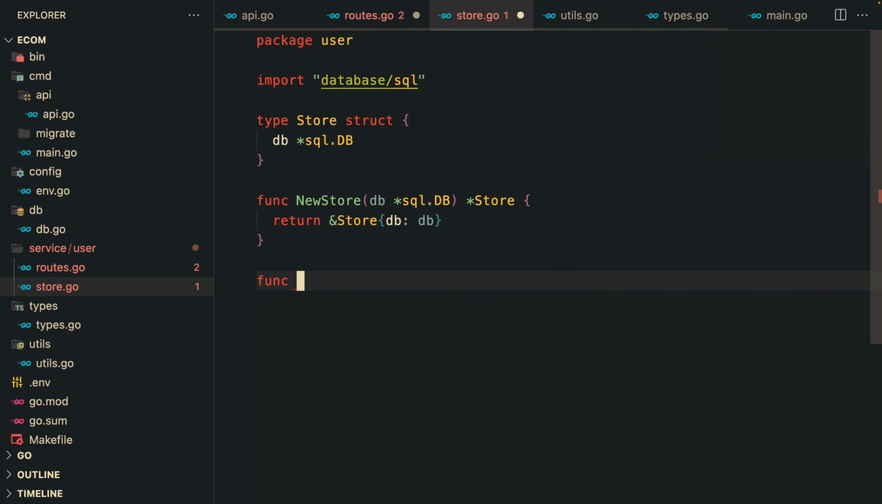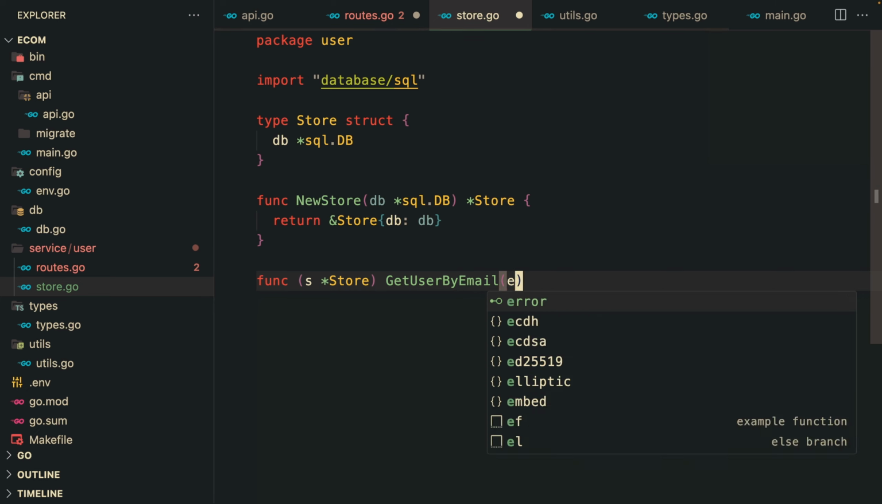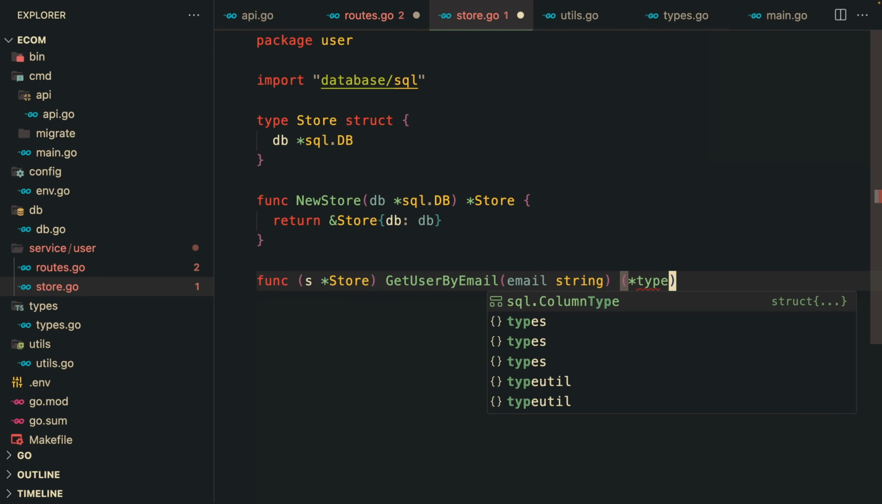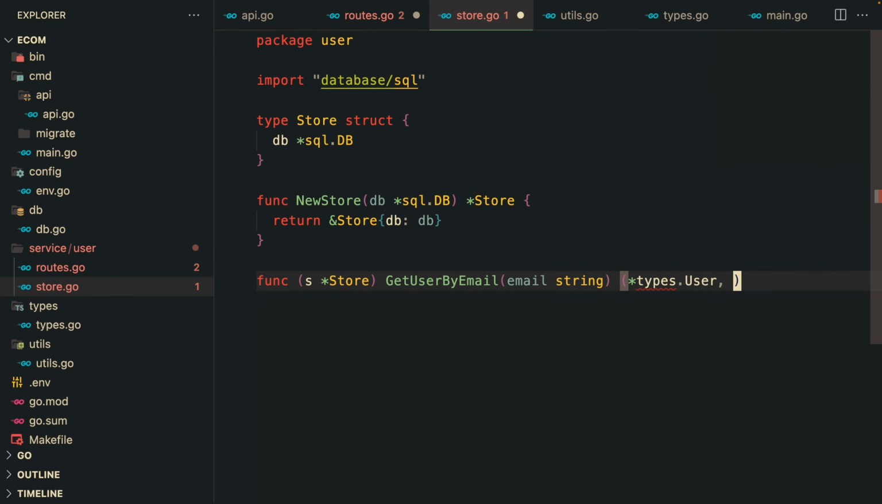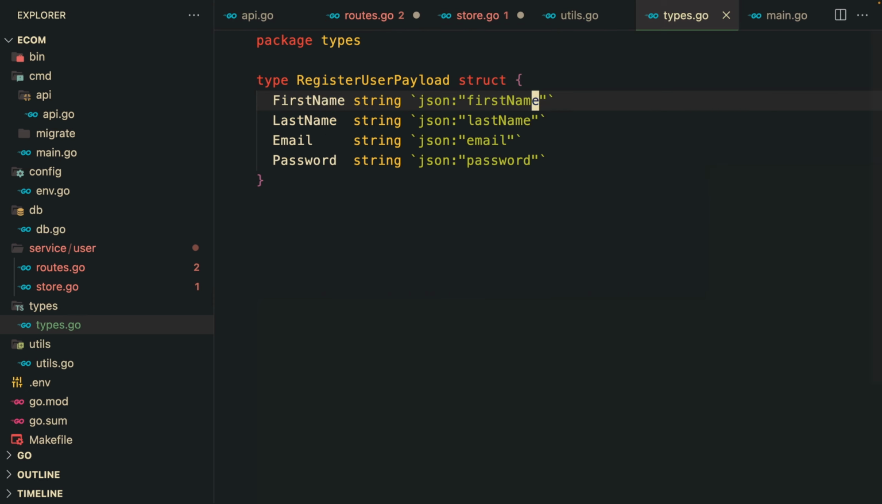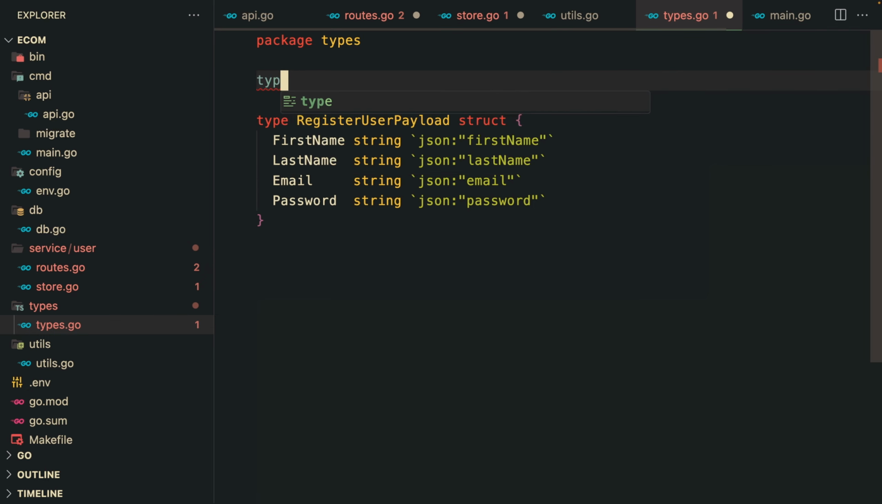So let's have here a method called GetUserByEmail, and it's going to receive the email, and it's going to return a pointer to User or an error. Now we don't have yet this user type. So let's go ahead into the types and create our user.